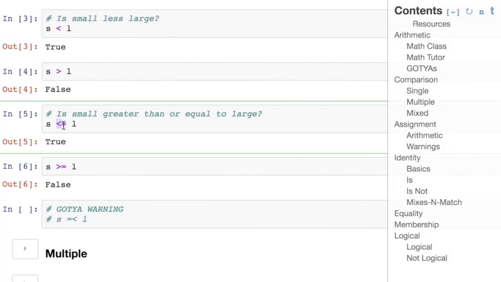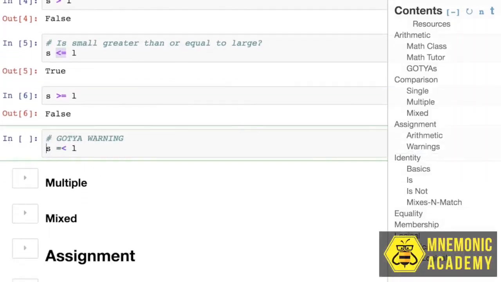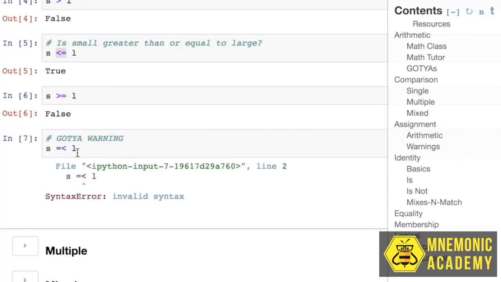If you want to do greater than or equal to, use the symbol and then use the equal sign right after it. Here's one gotcha warning, is it can be really easy to just do that backwards. Like you put the equal sign first and then you use the greater than or less than operator, and you will get a syntax error for that.